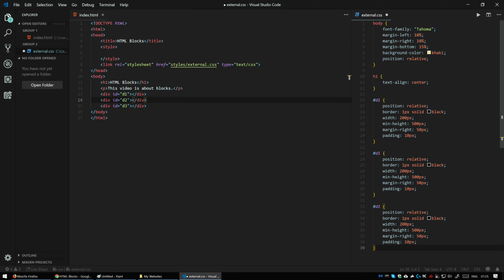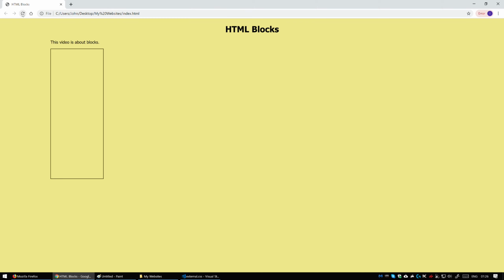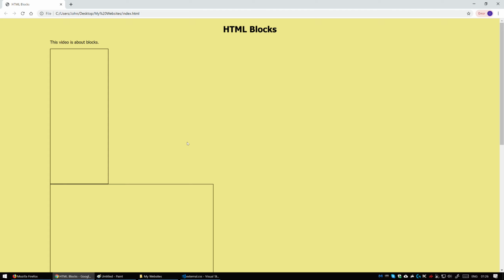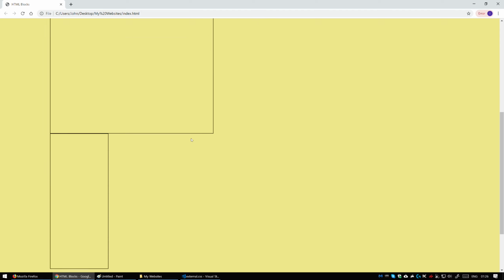Rename these to D3 and D2. Leave the width of the third div at 200 pixels, but change the middle one to 600. Okay, because we want the middle one to contain the content. Okay, let's see what just happened.